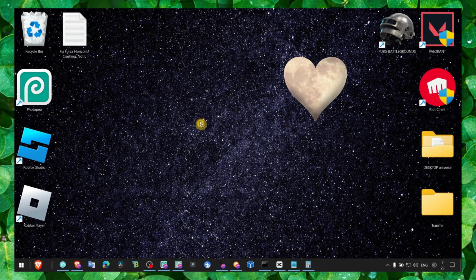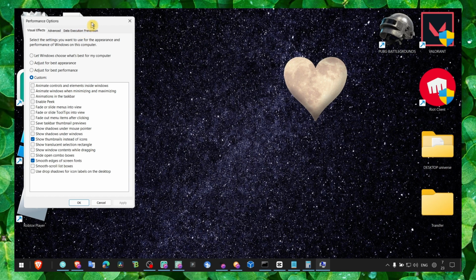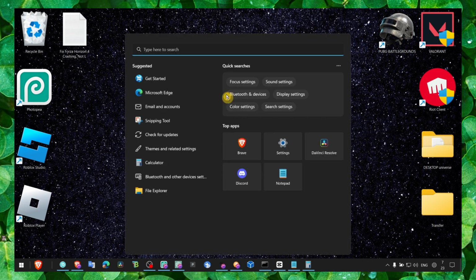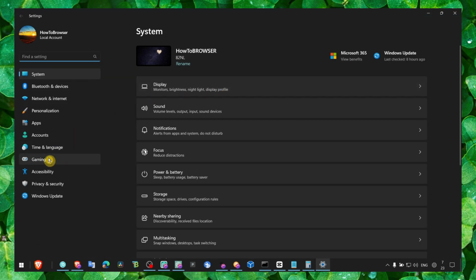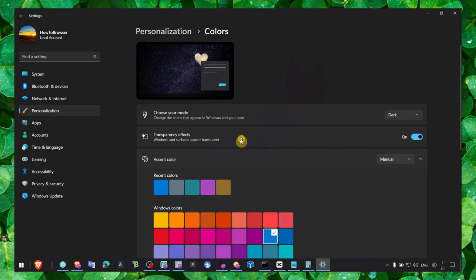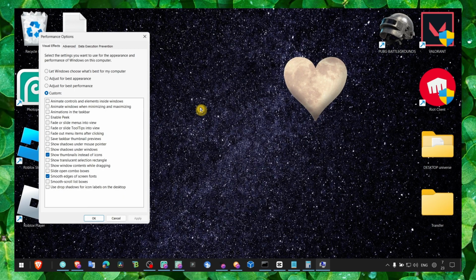So the first thing I always recommend people, even if you have the best computer in the world, is to go to adjust the appearance and performance of Windows and make sure you set best performance instead of best appearance. In custom, only check show thumbnails instead of icons and smooth edges of screen fonts. Click on apply and okay. Also go to Windows plus I, accessibility, visual effects, and make sure this is turned off. Also go to personalization, colors, and make sure transparency is off. It looks better with transparency, but I know for sure it consumes a lot of processing power. Also go to performance again, and here we have to do something important.